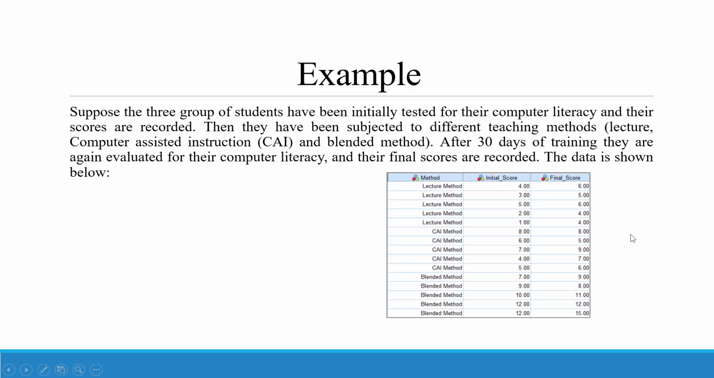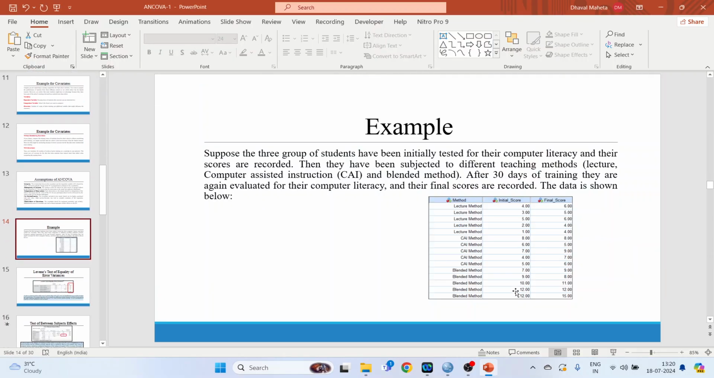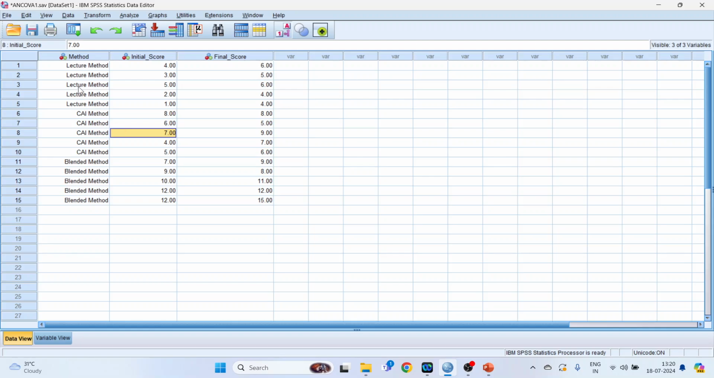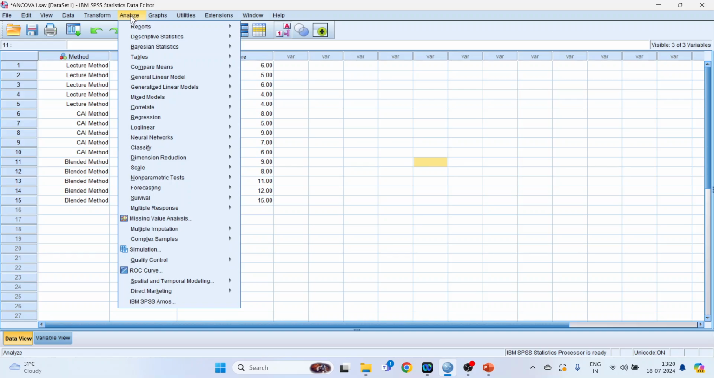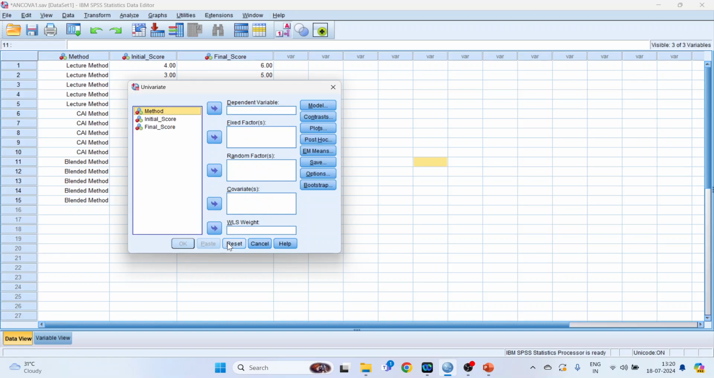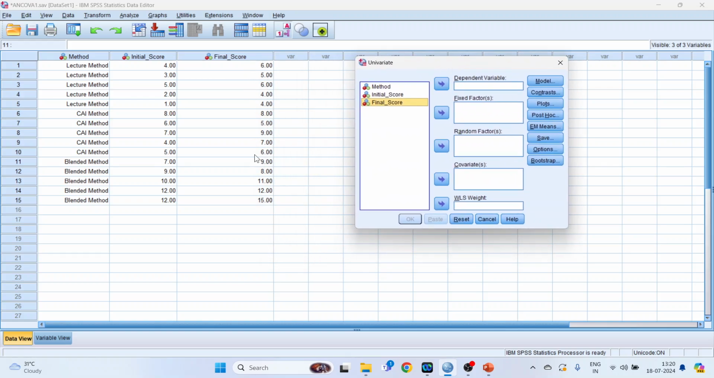Now, let's see how we can run ANCOVA in SPSS. So this is the same data set. Now we will go to Analyze, Generalized Linear Model, Univariate. I will transfer final score, which is continuous, that is either on ratio or interval scale, into the dependent variable. Method, nominal or ordinal, which is discrete, I'll transfer into the fixed factors.